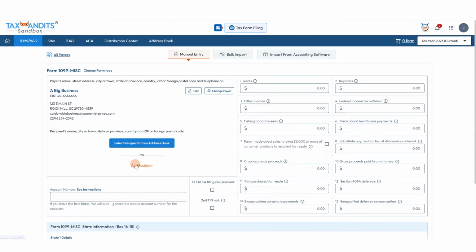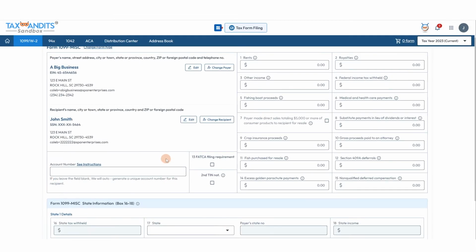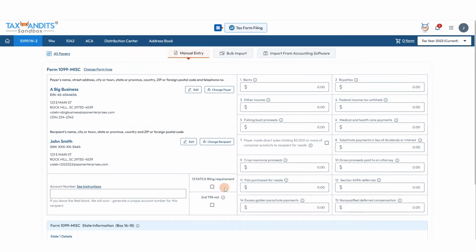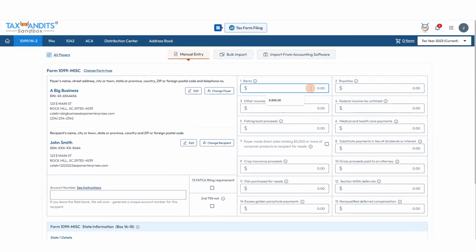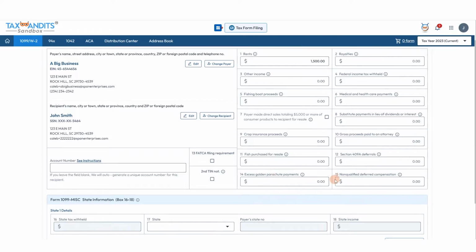Again, you can add these if you don't have any in your account, or select them from the address book. Then you can add an account number if you need. We'll also auto-generate this if you don't add anything. Check either of these two boxes if they apply to you, and then move on to the actual information of the form, including rents, royalties, other income, any federal income tax withheld, fishing boat proceeds, Medicare and healthcare payments, and any other information that applies to you here.